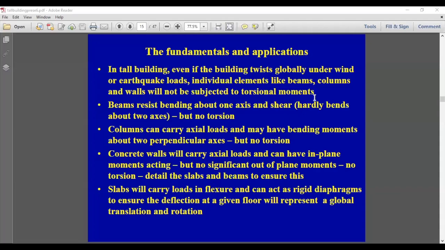So what actually happens is, if you have three walls like this, four walls, the building is twisting, then what increases is not the twisting moment on the wall. What increases is the lateral load on the wall. So you will find this wall is subjected to a higher force than the wall here, because the building is twisting. So even if the building is twisting, still you will not get torsional moments acting on walls, slabs, beams and columns. So that is one of the things you have to understand.